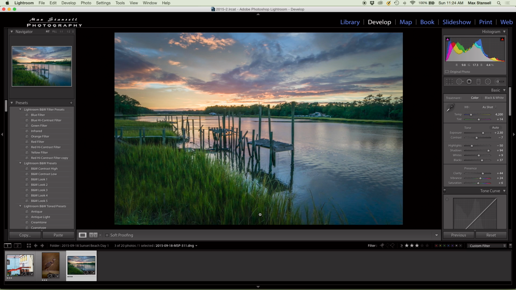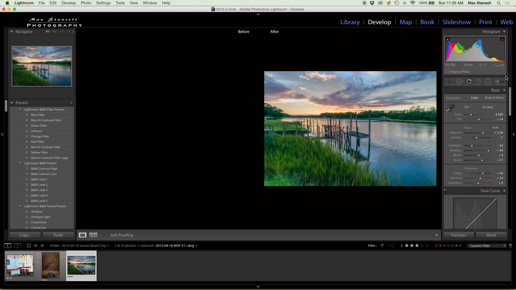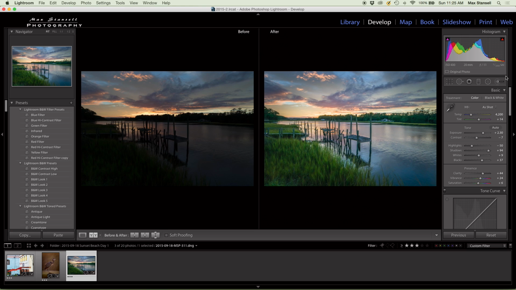Brighten it up. So you can look at my histogram, and you can see I've got space over here. If I was clipped out, the little triangle would be white, and if I was clipped out over here, it'd be white over here. So I'm pretty much done with that picture. So we can see a before and after by hitting the Y button. It brings a before and after. And you can see a big difference in those two. So yeah, that's pretty much that.